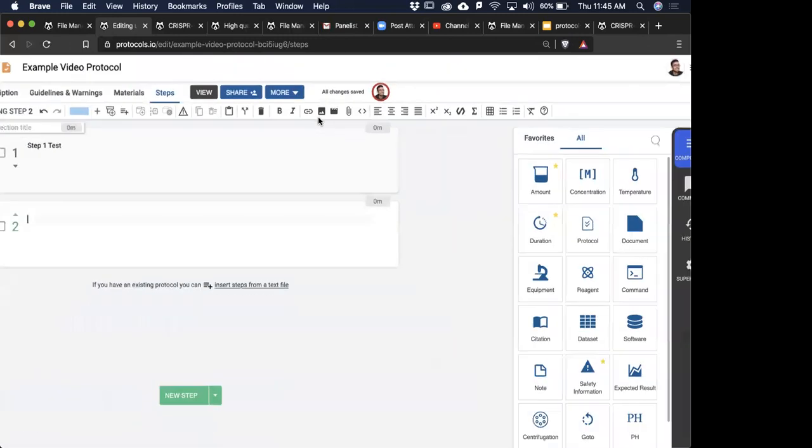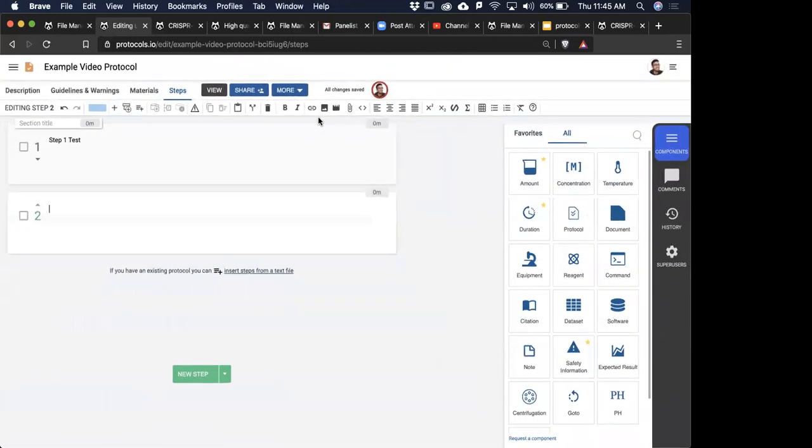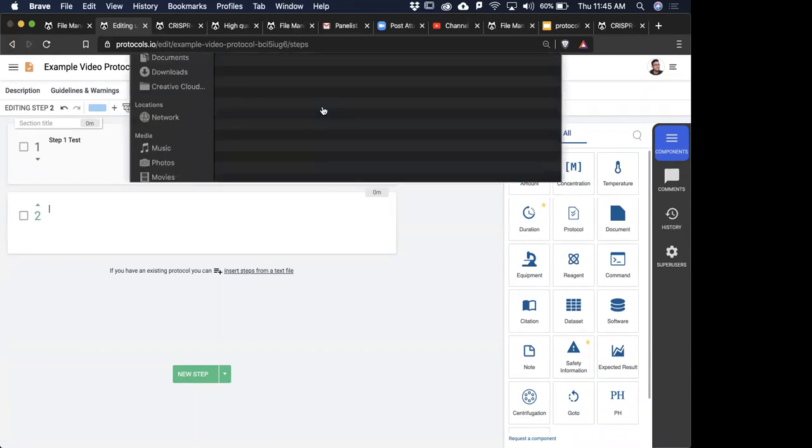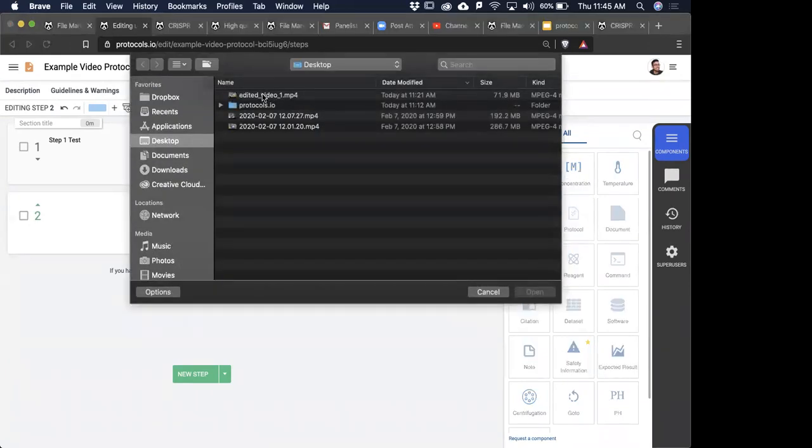And so since I already have a nicely cut MP4 file, I'm going to go ahead and click on this and then click on edited video 1. And I see that it's 71.9 megabytes, which is below the threshold of 500 megabytes.